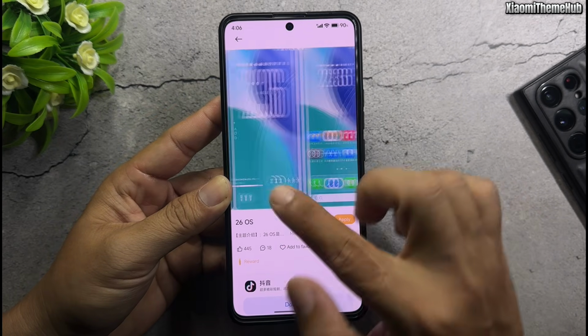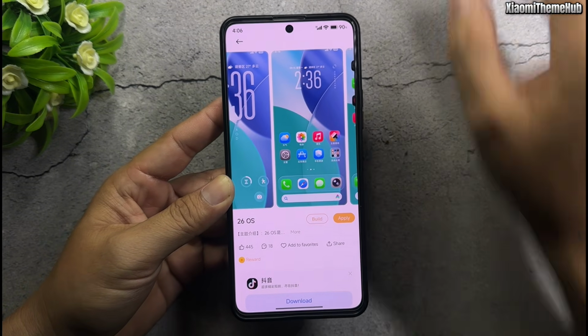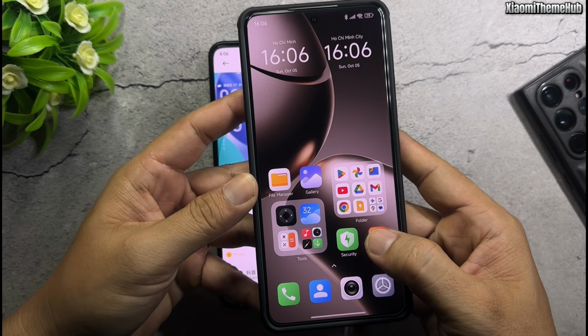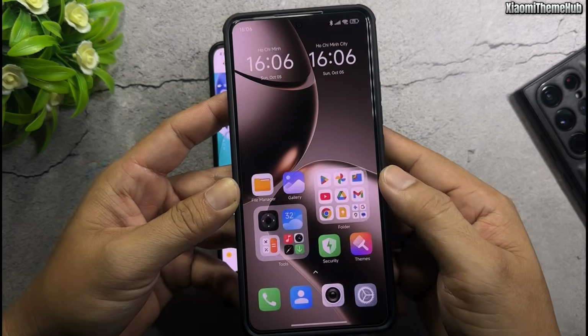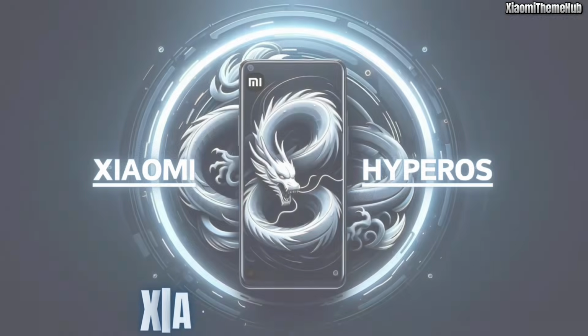This is the theme we're going to install on a Xiaomi Global device. It's only available on the China ROM. On Xiaomi Global devices, you won't be able to find this theme inside the theme app. Now, let's bring this theme to your Xiaomi Global device together.